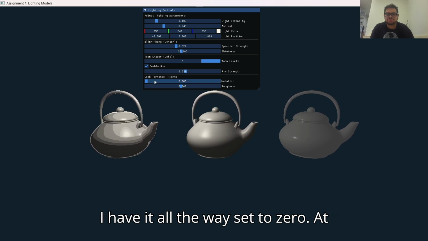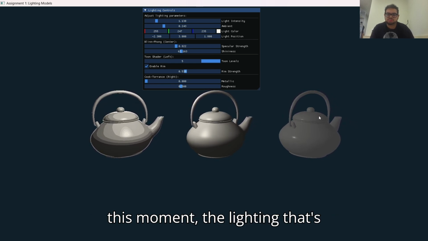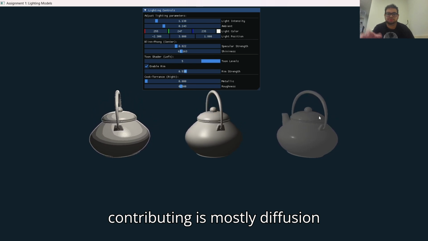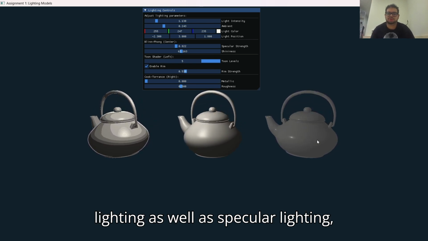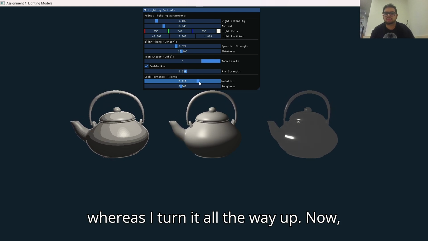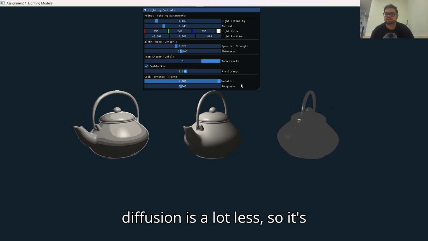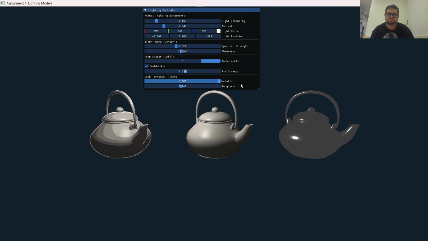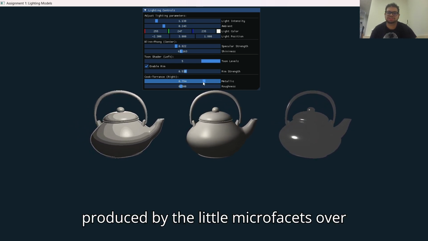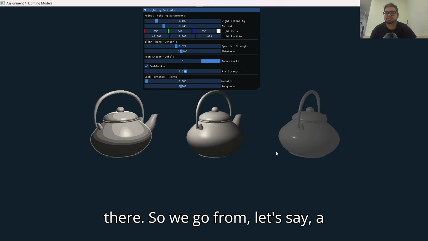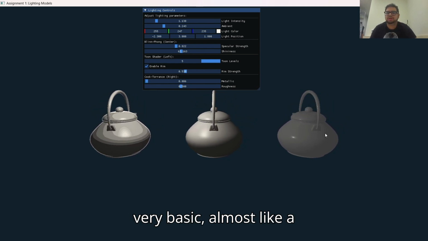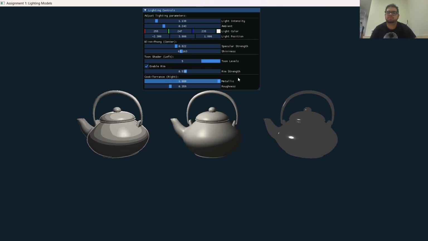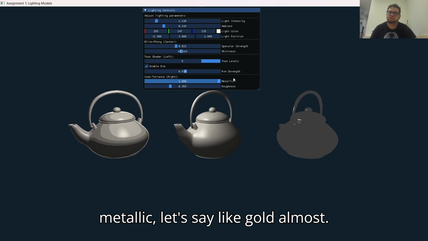Right now I have it all the way set to 0. At this moment, the lighting that's contributing is mostly diffuse lighting as well as specular lighting. Whereas if I turn it all the way up, now diffusion is a lot less, so it's mostly produced by the little microfacets there. So we go from a very basic, almost plastic surface into a more metallic one, almost like gold.